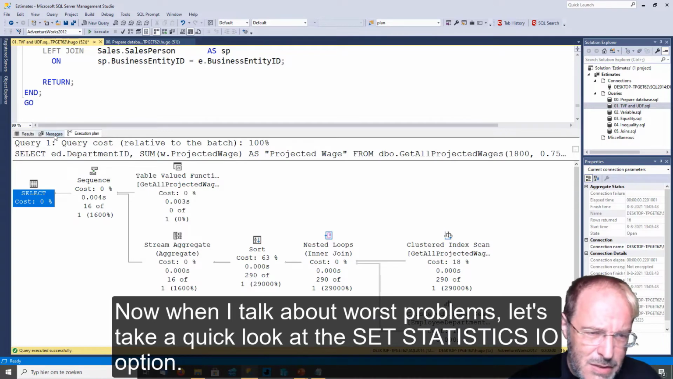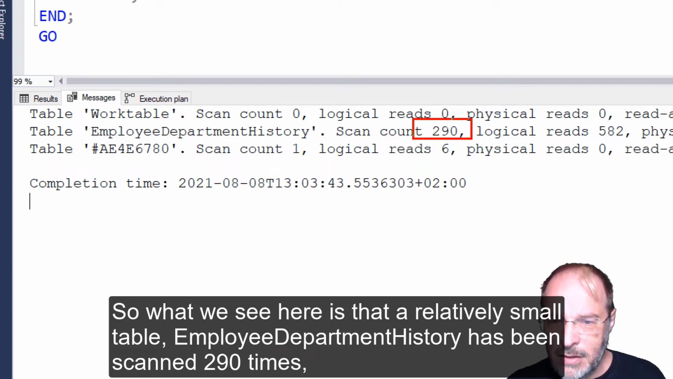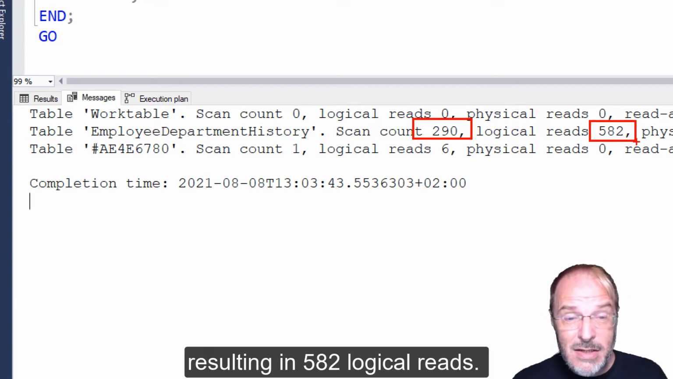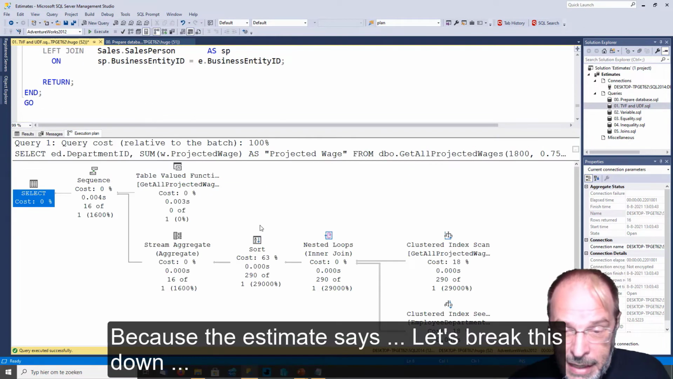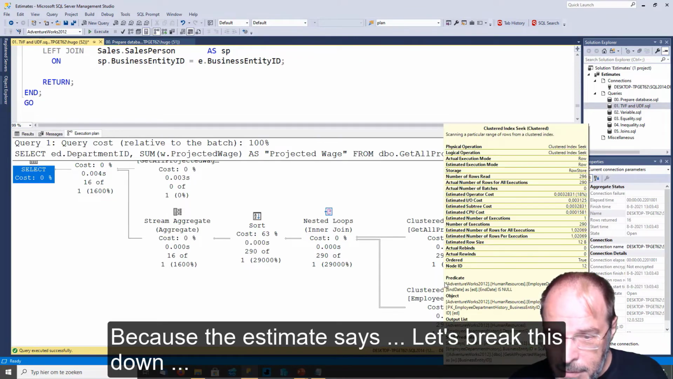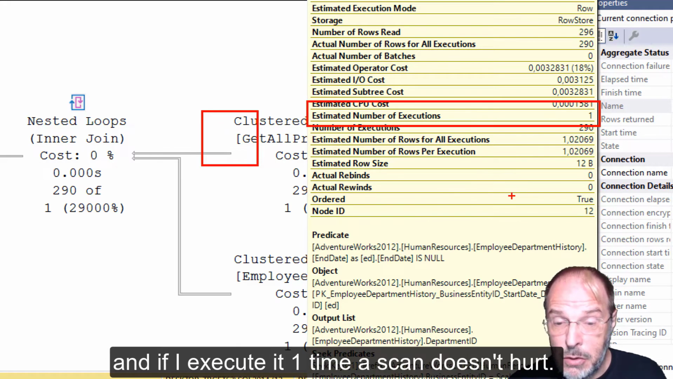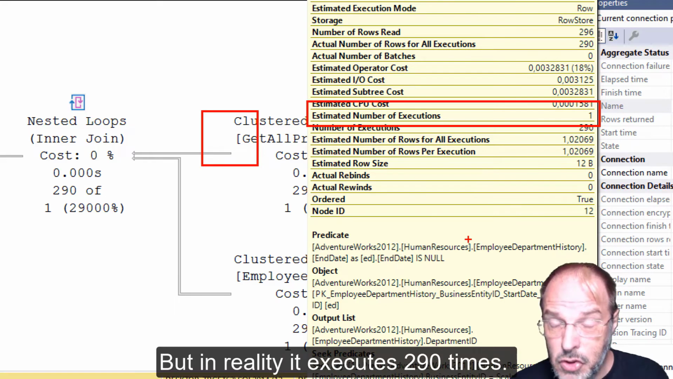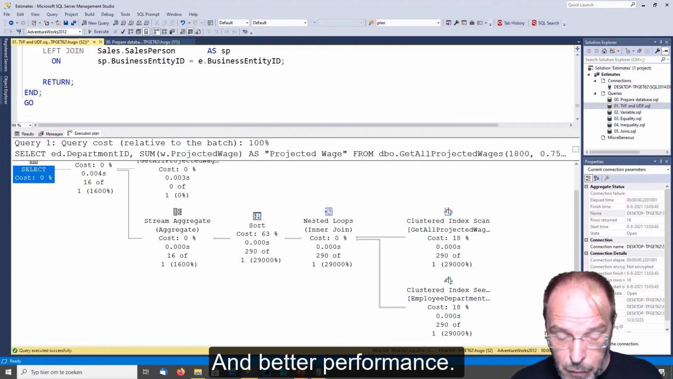Now, when I talk about worst problems, let's take a quick look at the set statistics IO option. What we see here is that a relatively small table, employee department history, has been scanned 290 times, resulting in 582 logical reads. This entire table is, I think, 3 or 4 pages. It's a very small table. I don't have the exact number, but it's read 290 times and it's scanned 290 times. Why does SQL Server do that? Because the estimate says, based on 1 row returned here, I will only execute this 1 time. And if I execute it 1 time, a scan doesn't hurt. But in reality, it executes 290 times. With a better estimate, we probably would have had a better execution plan and better performance.